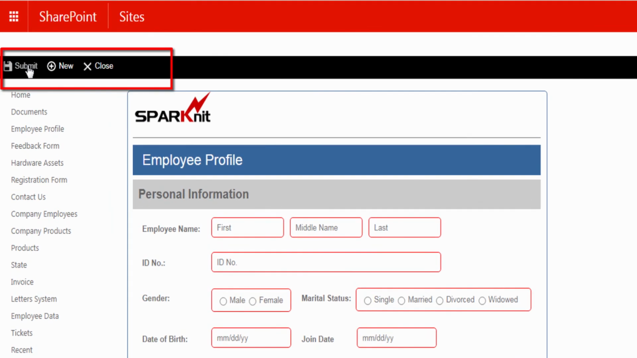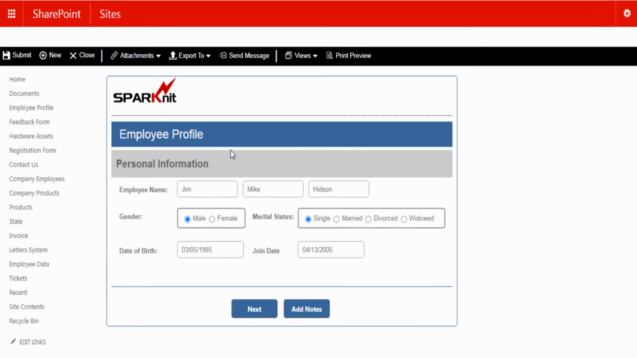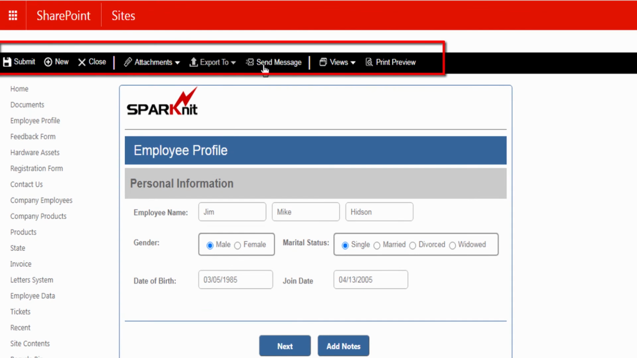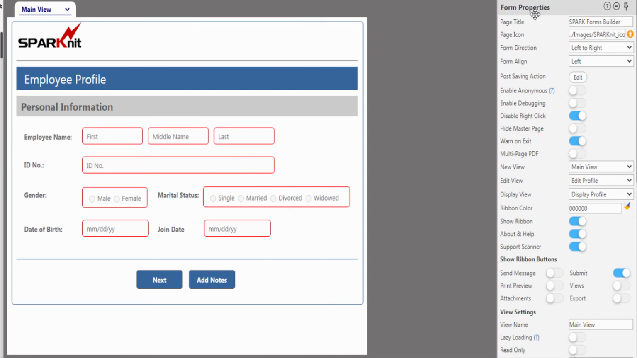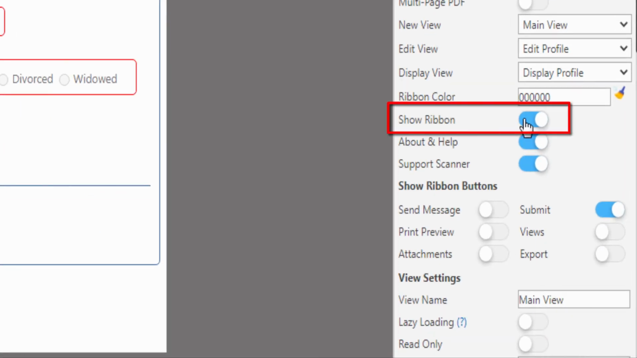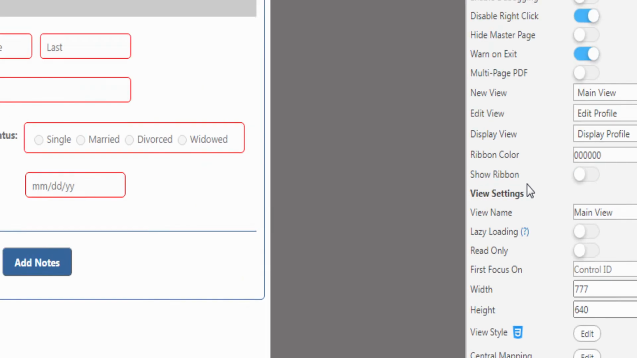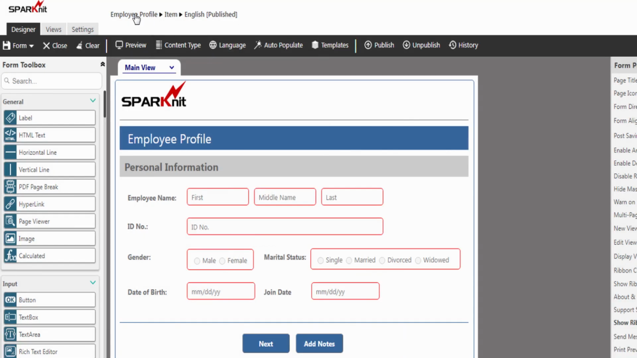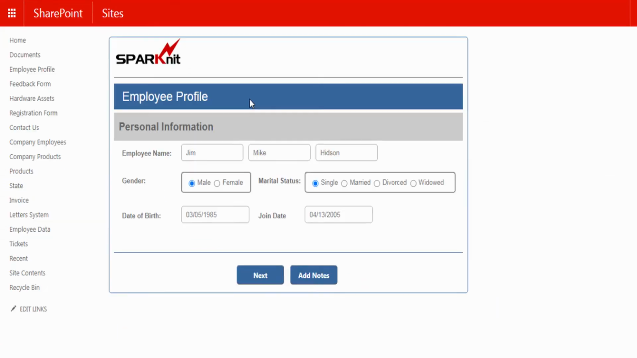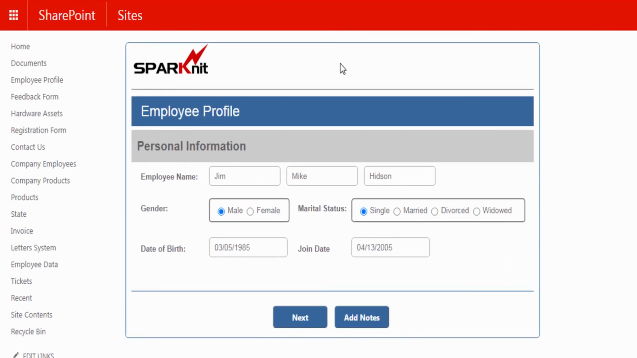The new form will display only the Submit button. But if you display the form, all the buttons will appear as you see here. You can remove the entire top ribbon if you want to focus on controlling the form through the custom buttons in the form itself. Back to the design mode. From Form Properties, switch off Show Ribbon. And the form will look like this.